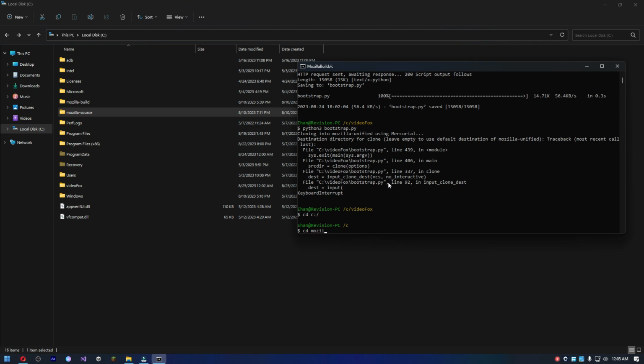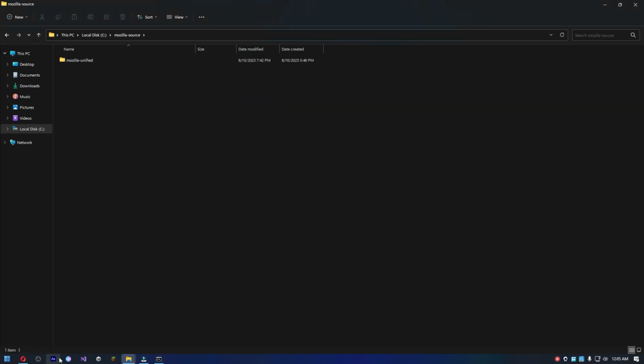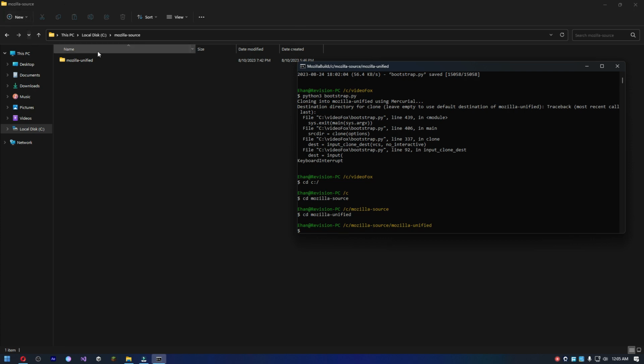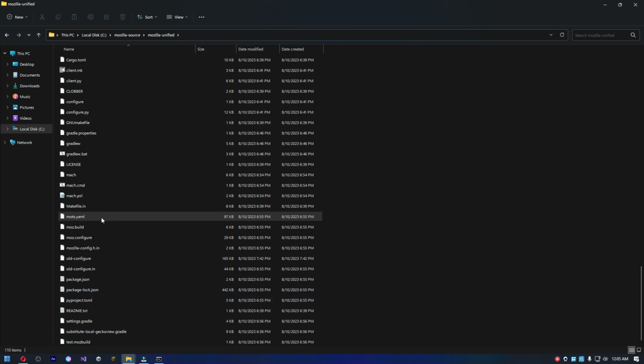CD mozilla-source in here, and then the folder inside of it, mozilla-unified, just as the Python script said. So CD mozilla, not two Z's, mozilla-unified, not with an I. Now in this folder, you'll see all of these little files here. These are basically the code of Firefox and mach. Now what mach does is it builds everything for you.